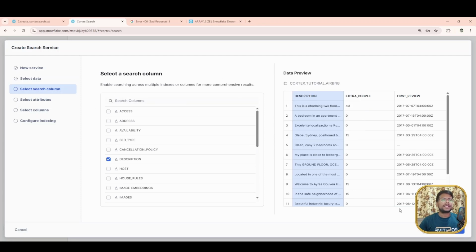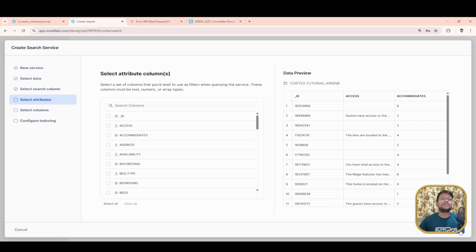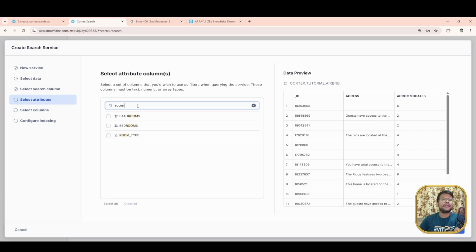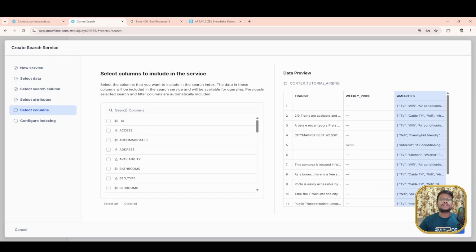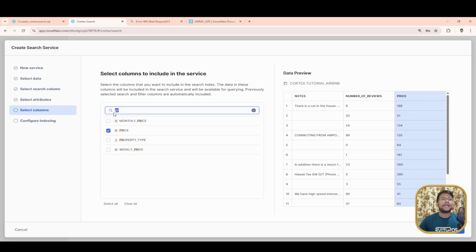Once you select the search column, you need to select the attributes or filters. Our filters, if you remember, were room type, and the other filter was amenities. The second thing is you need to select the columns which you want to show to your user whenever a user searches for a query. So price and cancellation policy will also be indexed so that whenever a query is executed, these can also be fetched in the results.